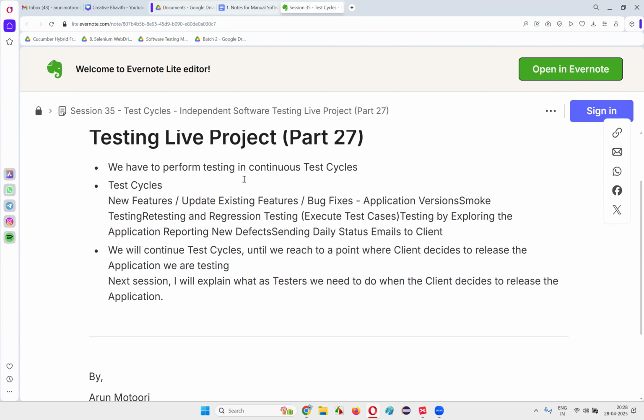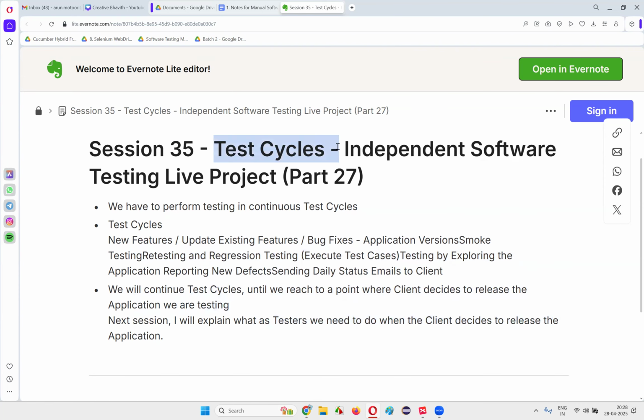Okay. Clear now, guys? Everyone clear about the test cycles? Testing will be done in cycles. At a single go, testing cannot be done. Testing is a continuous process for every version of the software.